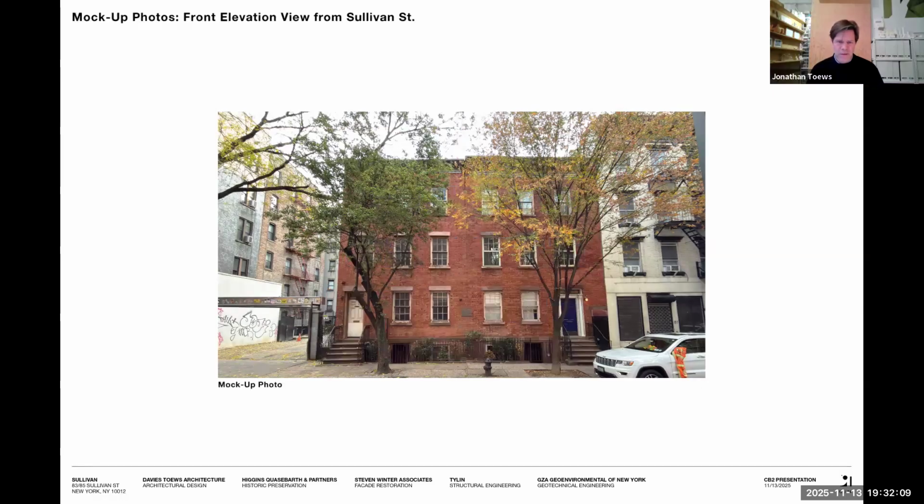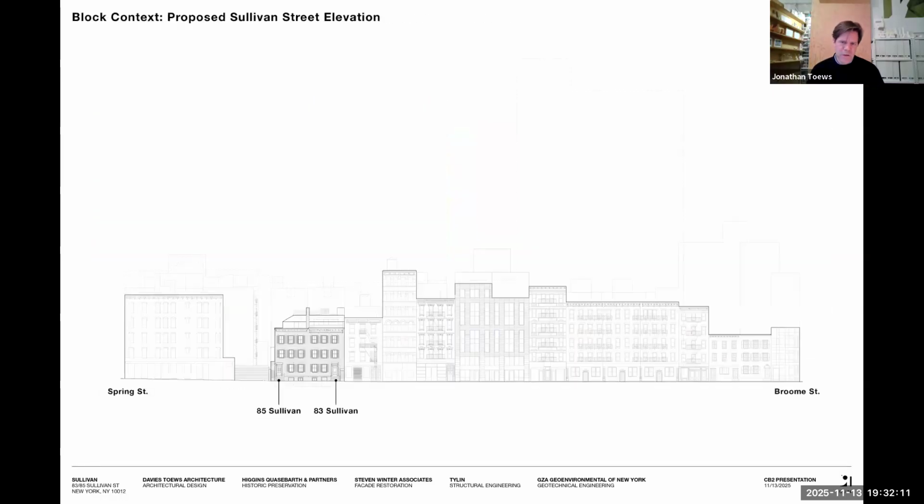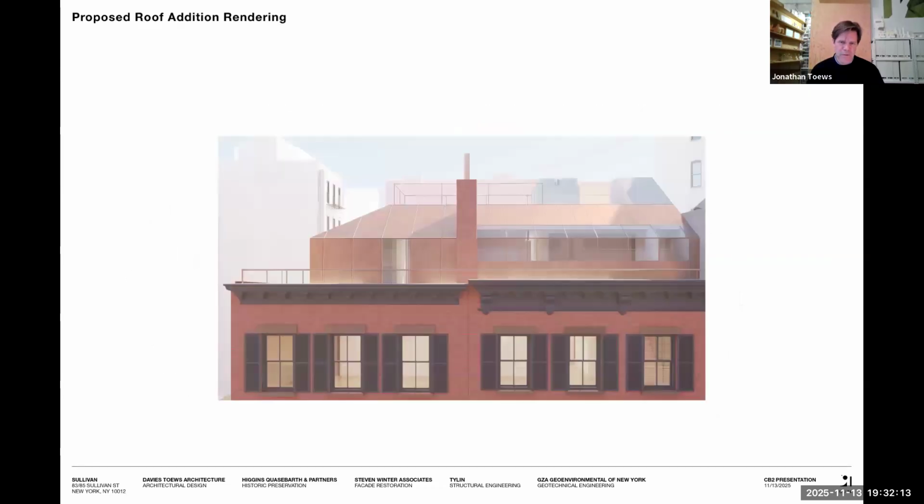So if you go to the rendering, the distinction is really, sorry, one second. So the copper roof goes across, the sloped roof goes across, and there's copper siding both over 85 and over 83. The difference is that the glazing at the eave differentiates the addition over 83.